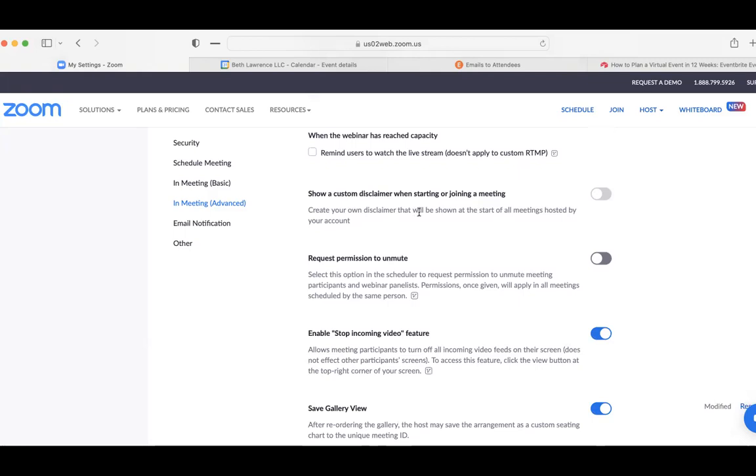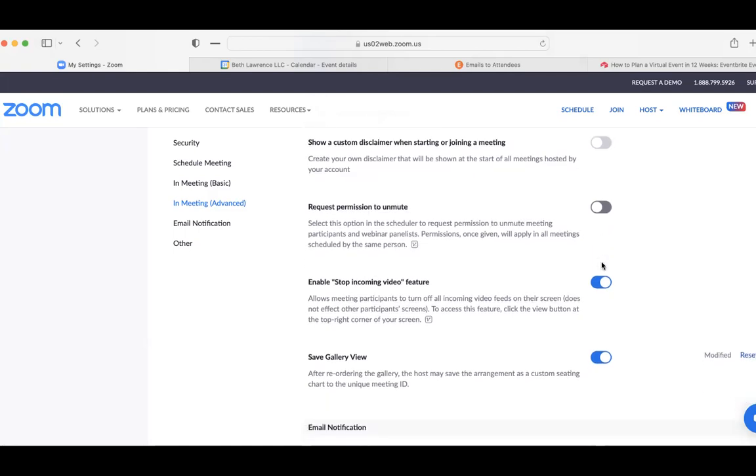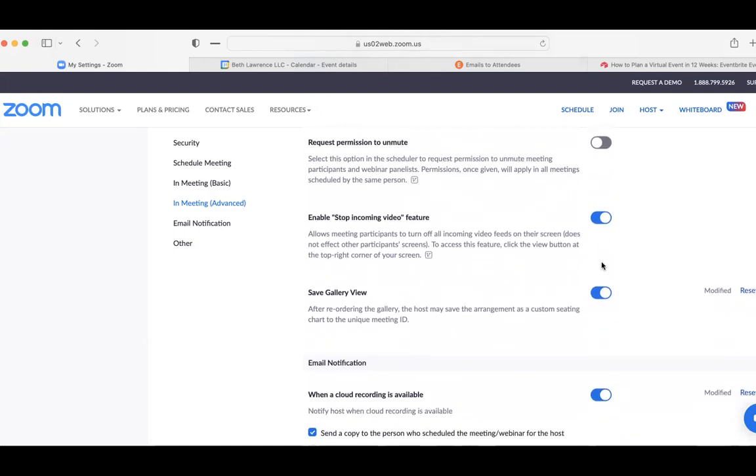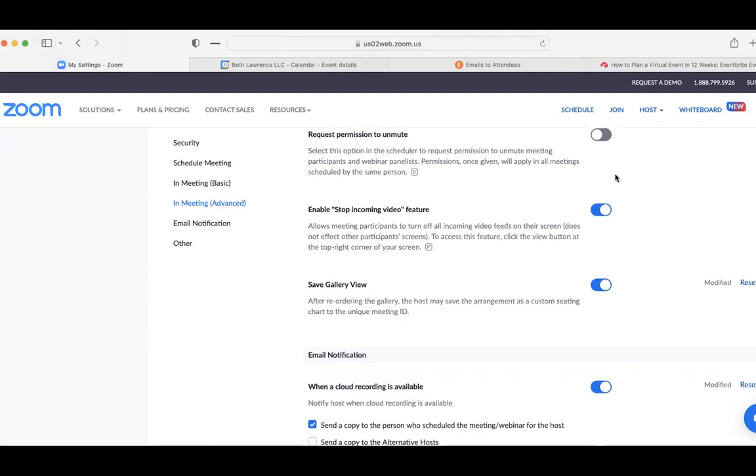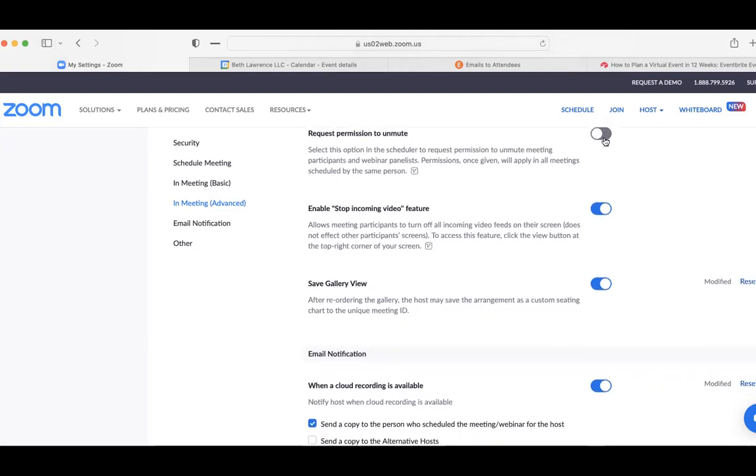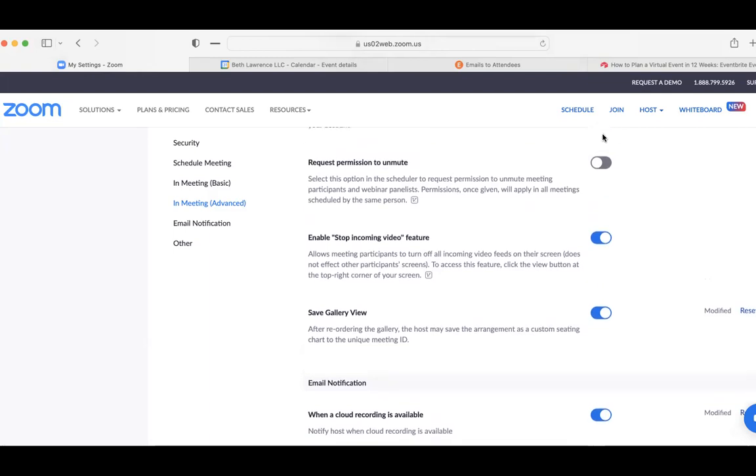You can also create a custom disclaimer. I think I have that disabled on the overall settings. That's why it won't let me do it. If you want people to ask permission to unmute, you can do that. Again, you have to think about your own meeting settings. I like to have attendees be able to be pretty free, but this is an option for you if you like to have a little bit more control about the experience, especially if you are recording and don't want people to be able to just randomly unmute themselves.